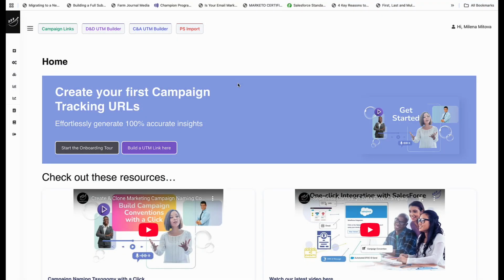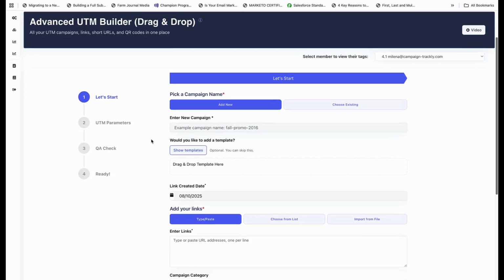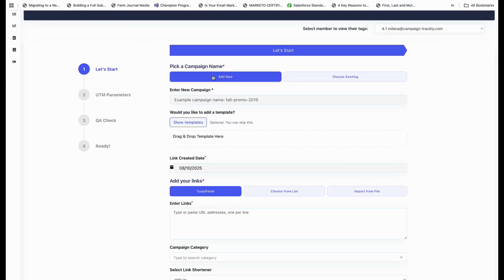If you're interested in Campaign Trackly, you're probably looking for a better way to build campaign tracking links. Introducing our drag-and-drop link builder. First things first, are you making links for a brand new campaign, or are you adding links to one that already exists?